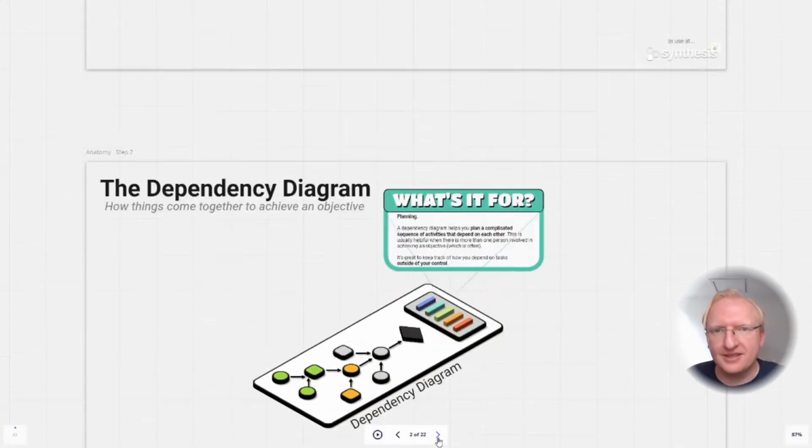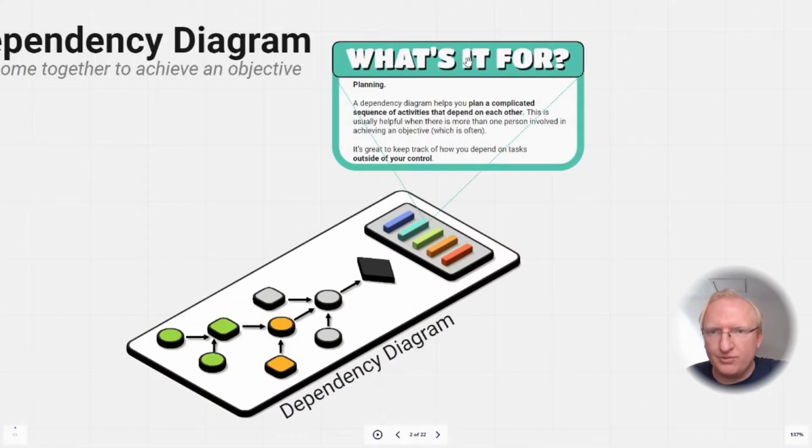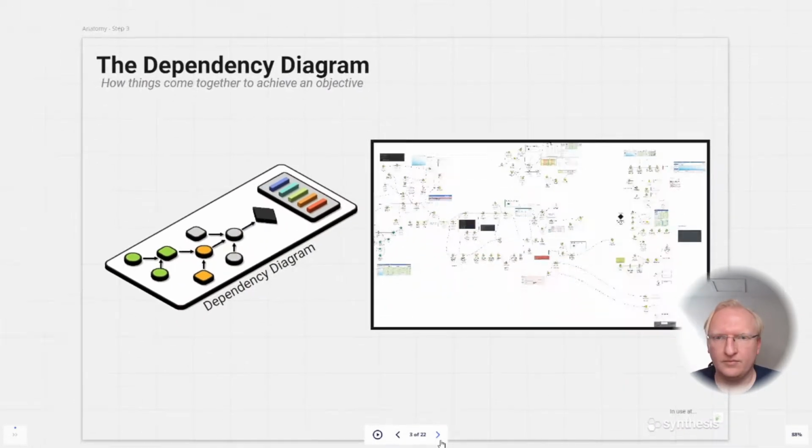It's called a dependency diagram. So it's mainly used for planning. A dependency diagram helps you plan a complicated sequence of activities, especially when there's multiple people involved in that and there's a lot to coordinate that needs to come together. It's great for keeping track of things outside of your control.